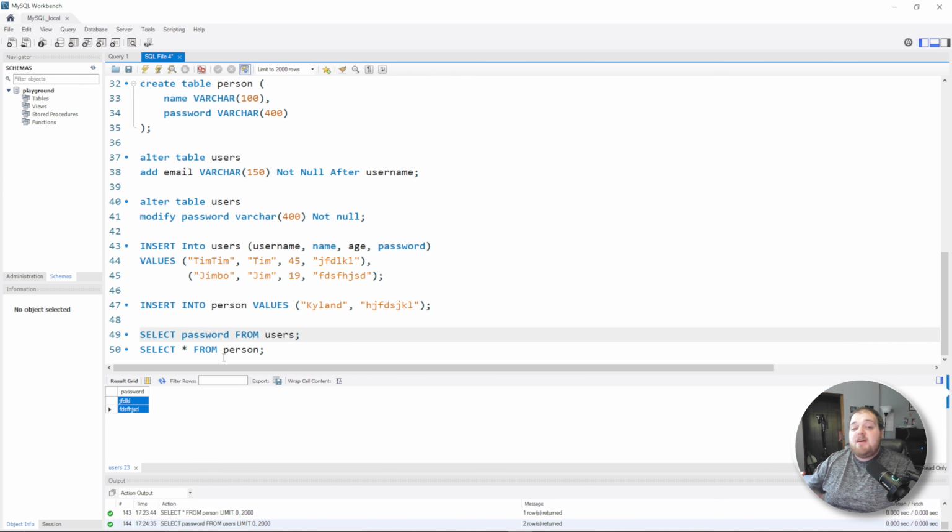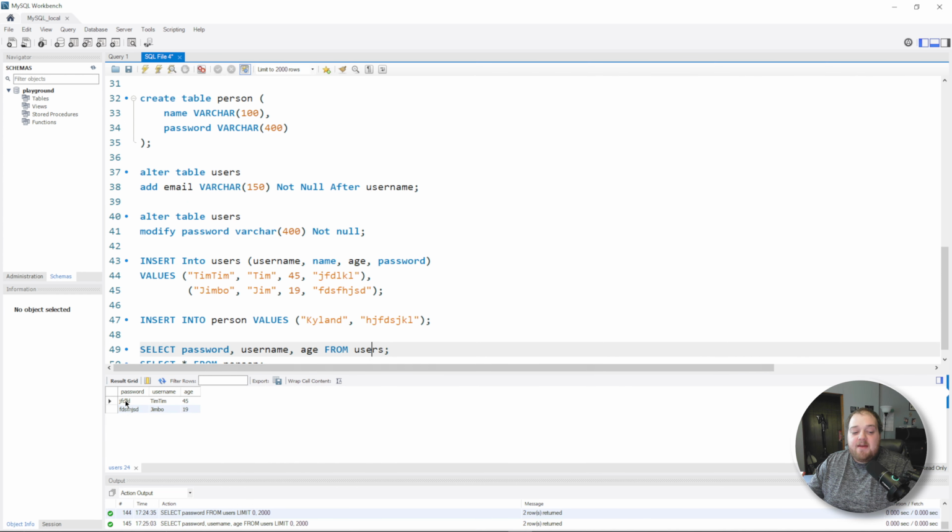And we can also select multiple ones as well, as many as we want really, just by separating them by commas. So we could say select password, username, age from users. So we're going to select the password, the username, and the age columns from the users table. And if we run that, we get password, username, and age. All those columns are selected from that users table.